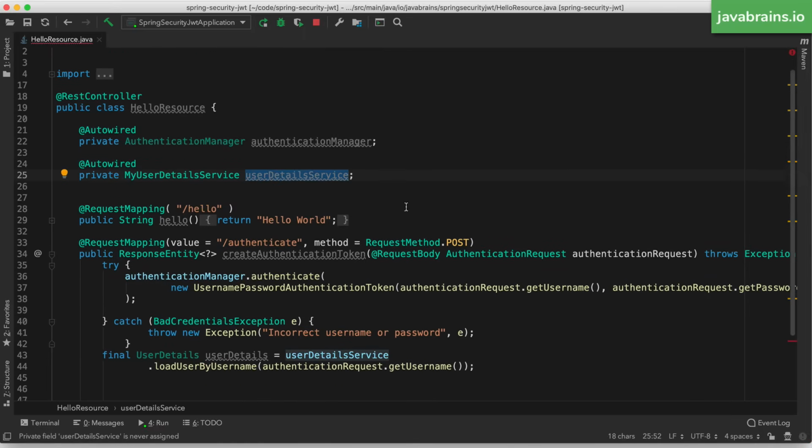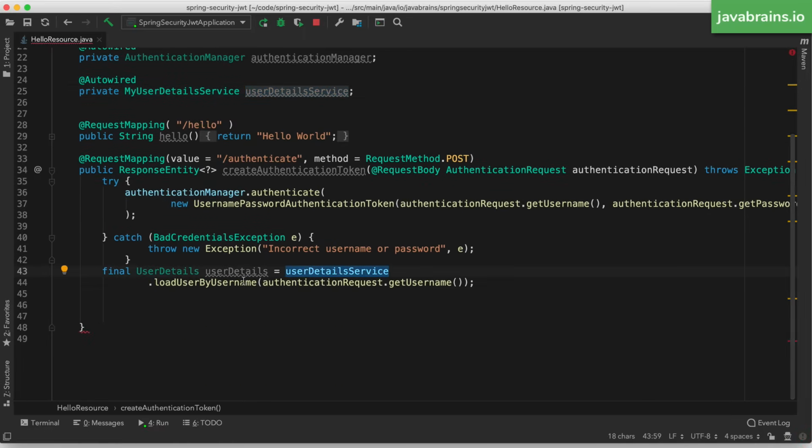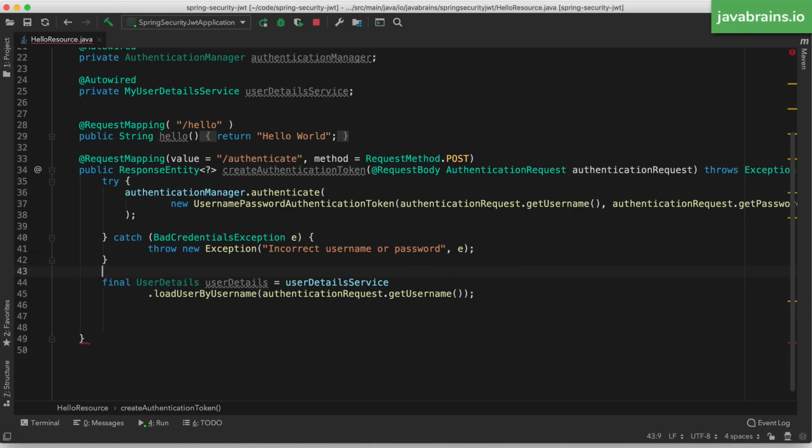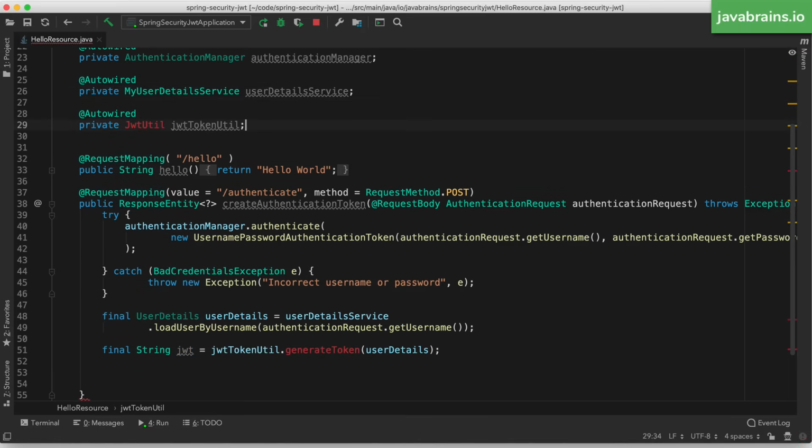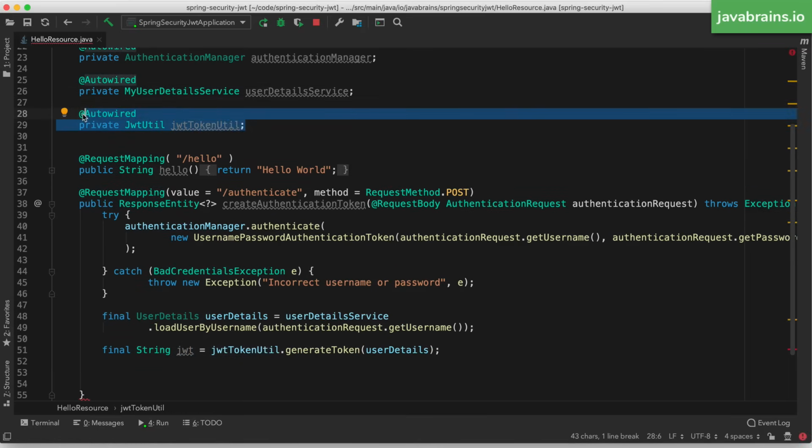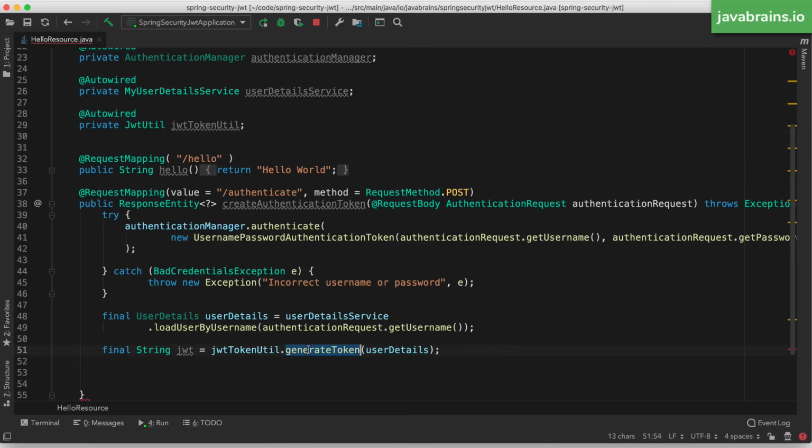Okay, now I have the user details service. I use the user details service in order to get the user details. Now that I have the user details, I can use the JWT util that we have created in order to get the JWT out of these user details. So I will need to, of course, auto-wire the JWT util, and then I can call generateToken, pass in the user details, and I get the JWT. Of course, I'm going to create a member variable here, jwtUtil, and I'm calling the generateToken method of it.